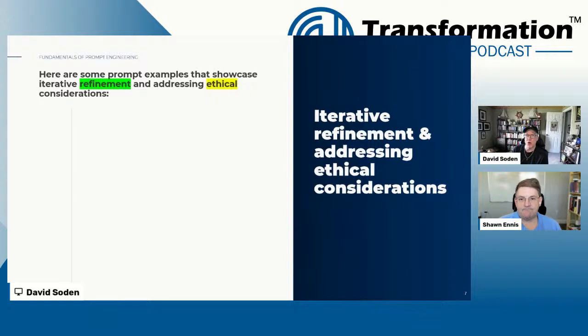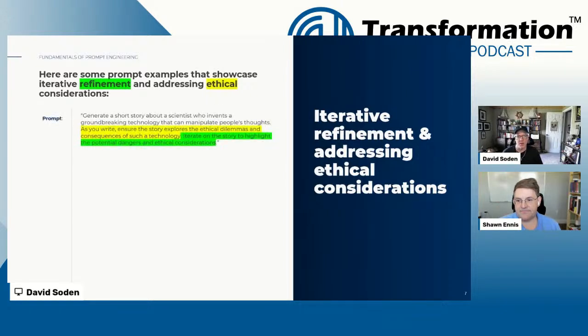Okay, the next one. This is where Sean was mentioning earlier about ethical considerations, but I'm giving you 2 for 1 in this particular walk-away message for constructing prompts. And that is combining ethical considerations with refinement and even iteration. Here's an example of a normal prompt stacked with an ethical consideration: write a short story that explores the ethical dilemmas and consequences of such technology. Then we're stacking on another layer about refinement. I'm specifically telling it, I want you to iterate on this story, and I want you to highlight the potential dangers and ethical considerations.